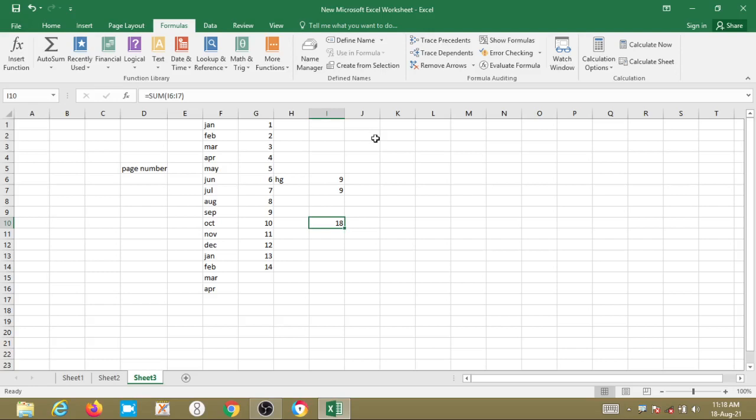So I already told you about the quick access toolbar. This is present on the toolbar. This helps to do common tasks within just one click.